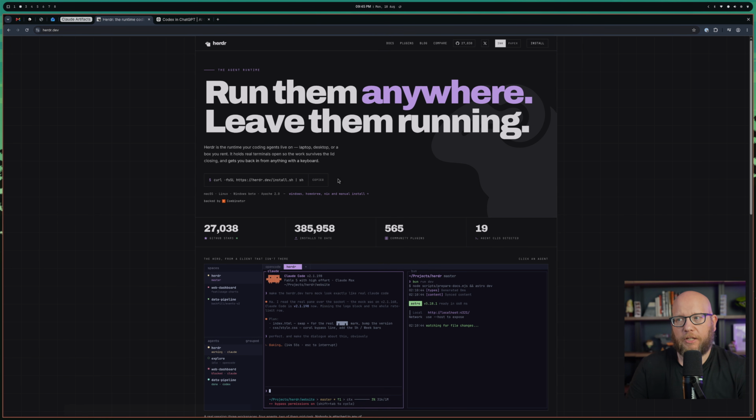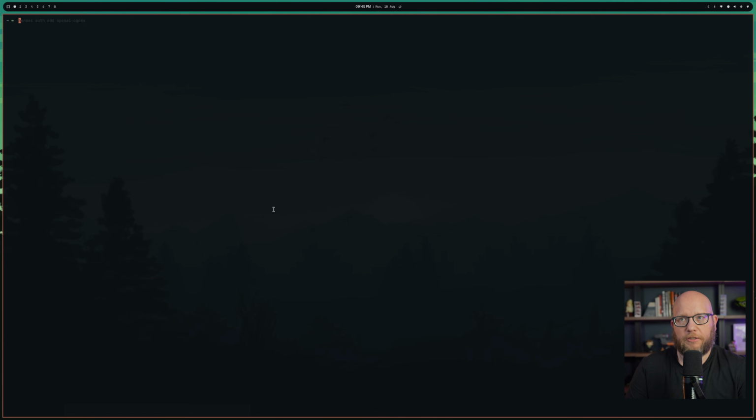The first thing we're going to do is go ahead and grab this curl script to install. So I'm going to drop that in, and it's going to install pretty quickly, and we can just run Herdr to get started. So when I do this, you're going to see a pane open, which is running the terminal multiplexer.